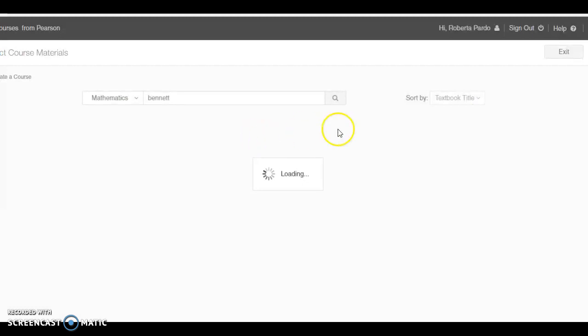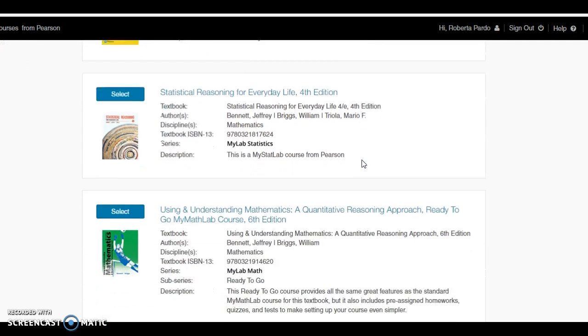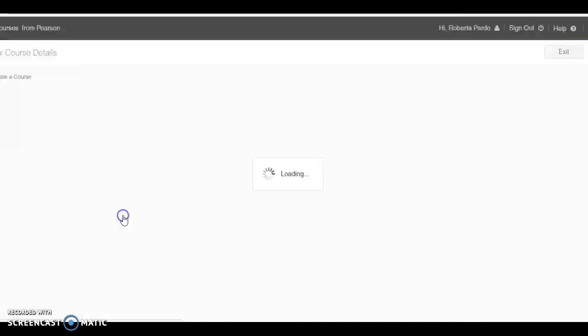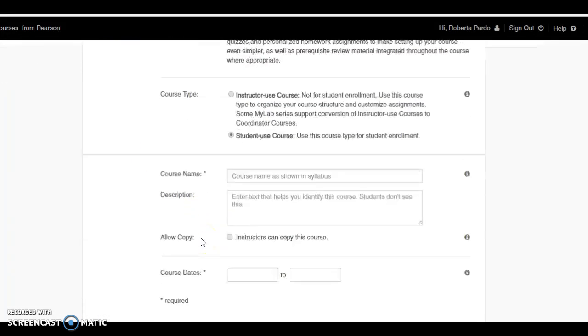The reason why we have to do it this time is because it's a new edition. We're going to find the 7th edition Bennett book. So we select this one. It's got the blue cover on it. It should look just like the book, your instructor copy. Then the process is the same.